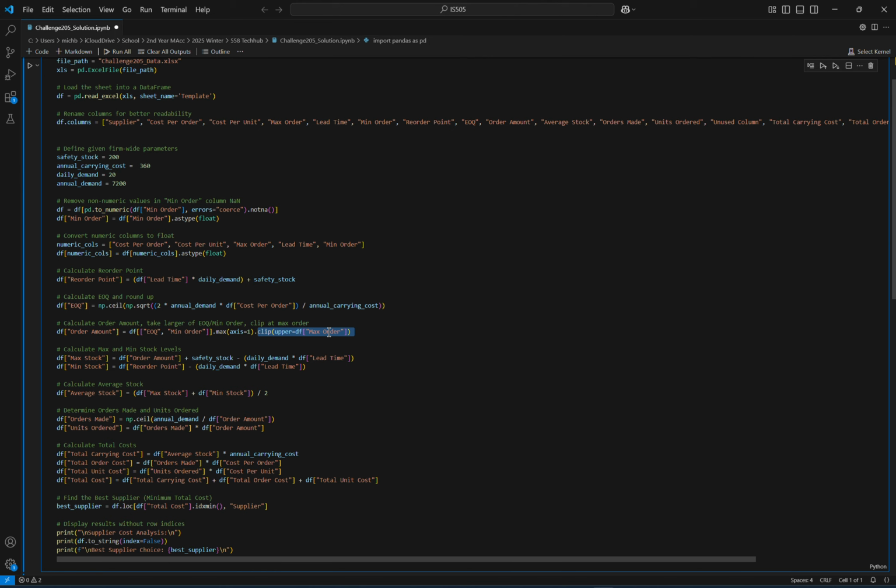It will assign that number to be just max order. So you can't go above max order. It's the clip or the max. So the first is it will take the max of the EOQ or minimum order, and then if one of those numbers is greater than the max order, it will just assign it to be the max order, so that you can't have a number greater than max order in either one in the order amount column.